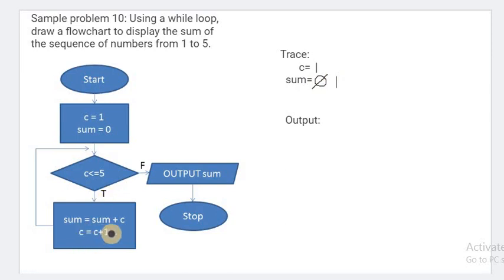Then right below sum is equal to sum plus c is c is equal to c plus 1. So the current value of c is 1 plus 1, that's 2. It goes to the variable c. So here, we're just going to cross out the previous value of c, which is 1. It will now be replaced with the new value 2. Then we're just going to follow the arrow, goes up and go back again to the condition.